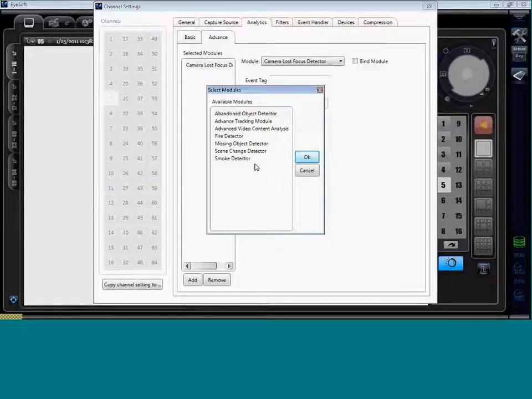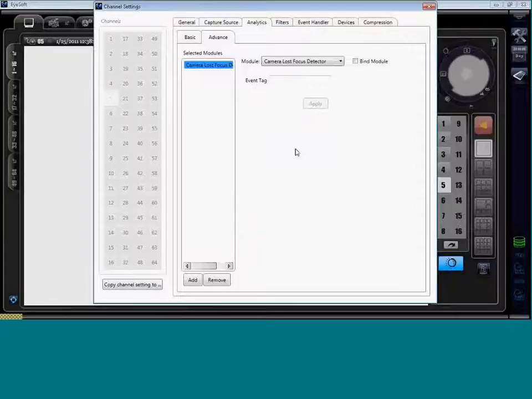Currently, I'm unable to show you the missing object and the abandoned object. I'll try to make another video sometime, and if that happens, I would send you the recorded videos, and you may try configuring it on your system as well.